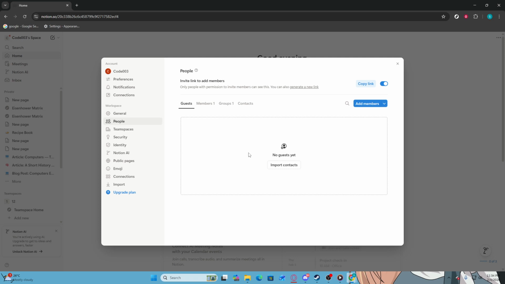Click on the number indicating sent invites to review who has been invited and their current status. Next, navigate to the groups section to manage user groups effectively. This area allows you to organize your members into specific groups for easy access and permission management.